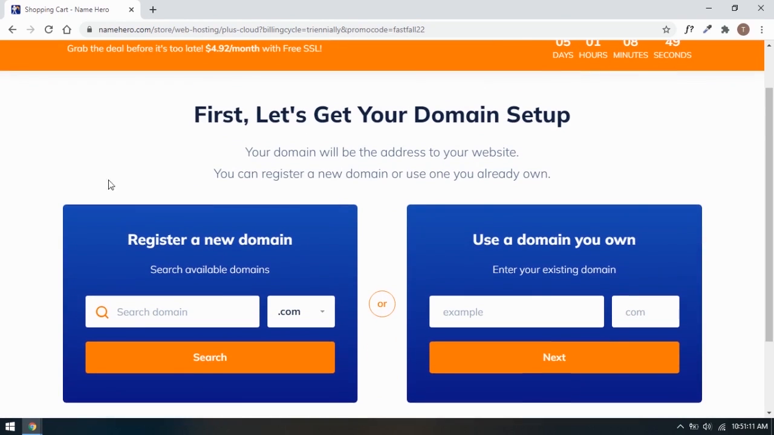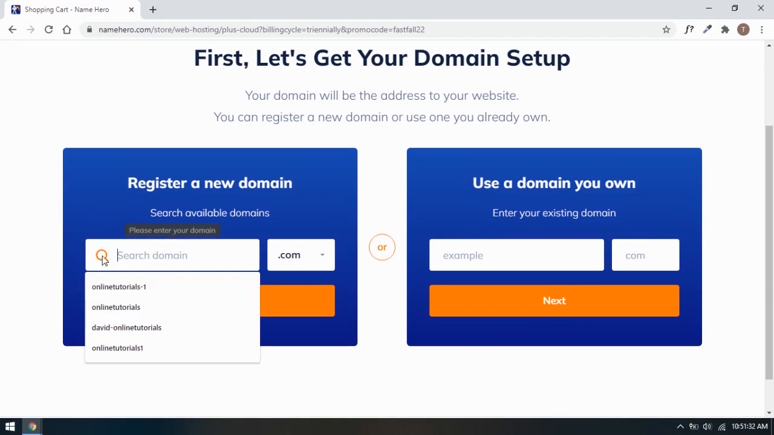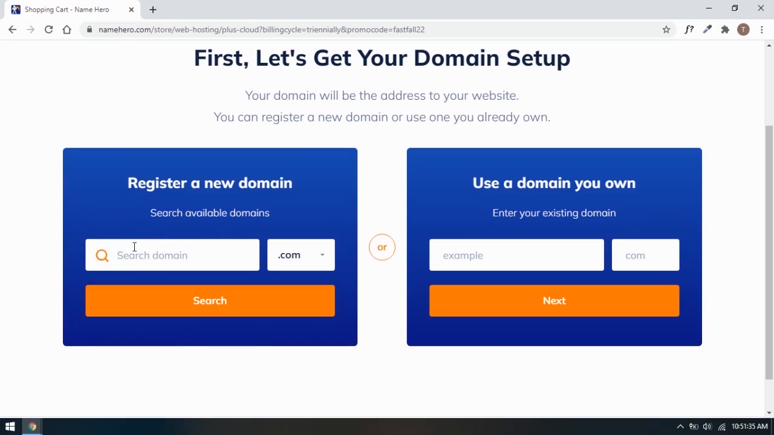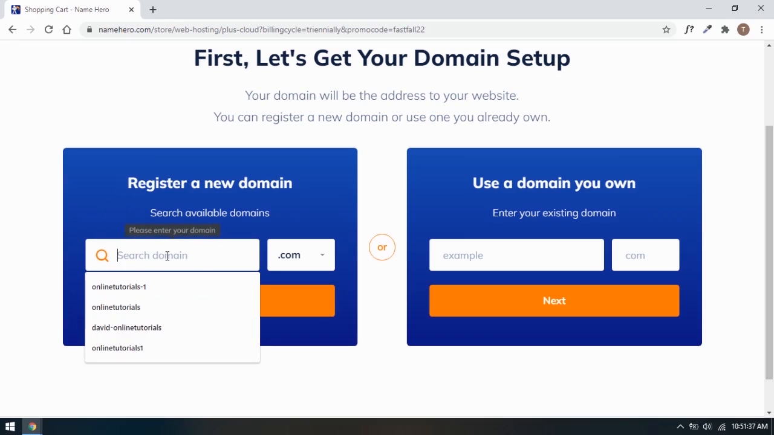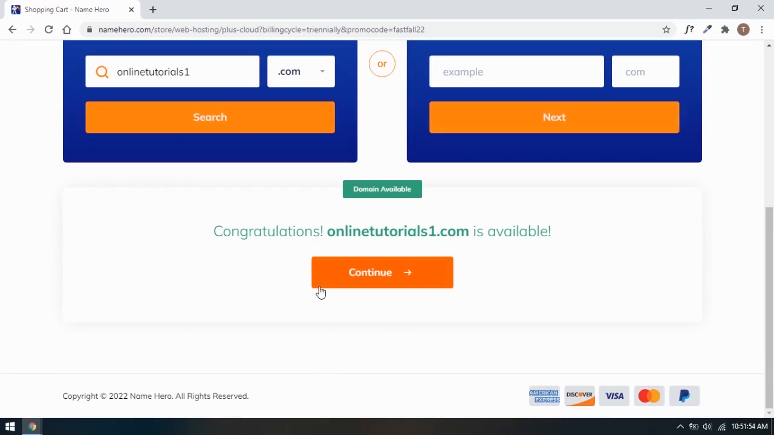Okay, so the next step is we will think up a domain that you want, and then you can type in here, and then you can search to see if it's available or not. For example, now I can type in online tutorials 1. I type in online tutorials 1, and then I can click on search to check if it's available or not. Okay, and it's notified this domain is available. So after that we click on continue.